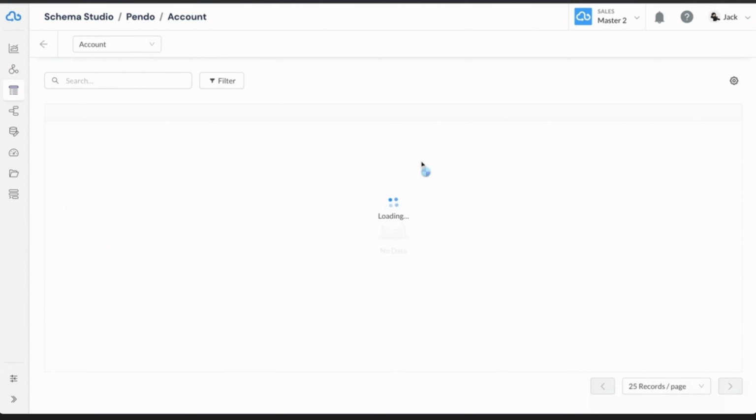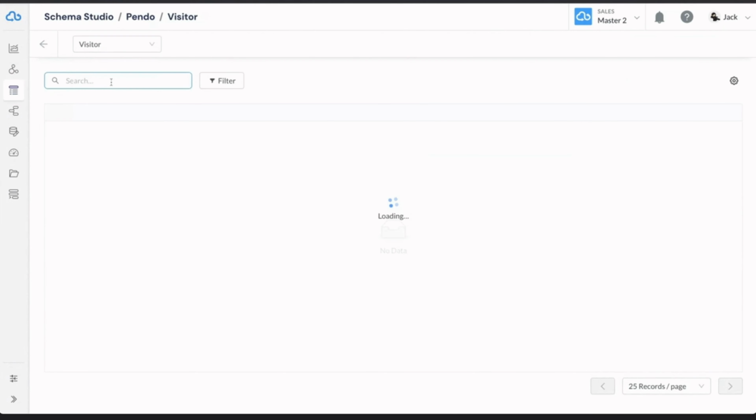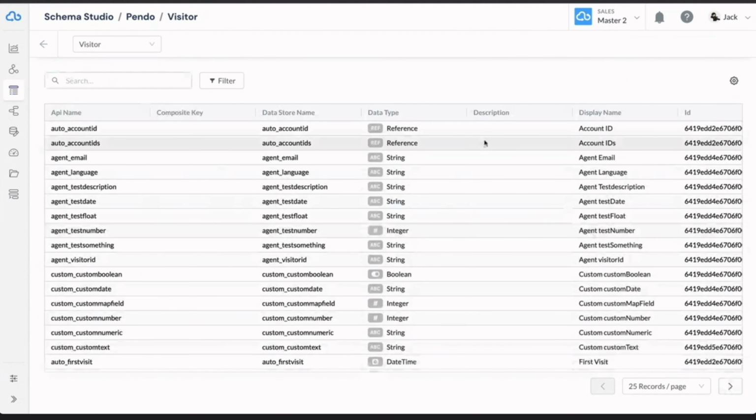For instance, account includes agent. That is a part of that there. And I believe visitor also includes agents as well. Great. So this is where you can see everything that's being brought in. We're not actually looking at data yet. We're just talking about the types of information we can bring into Syncari.